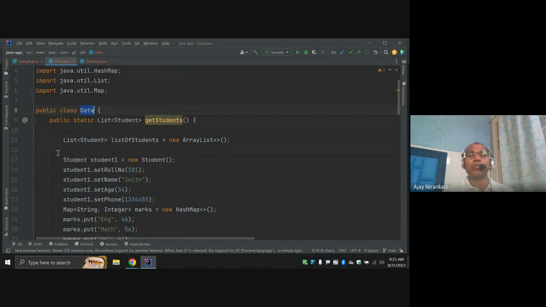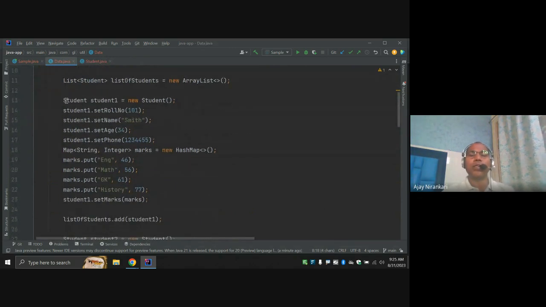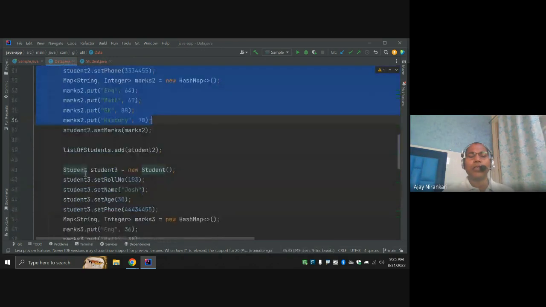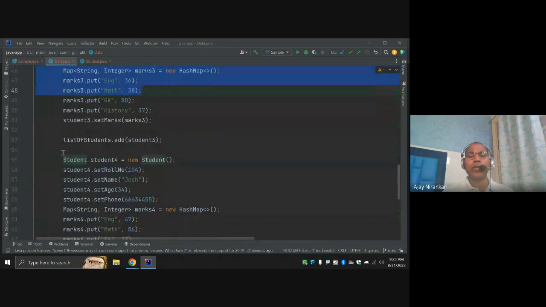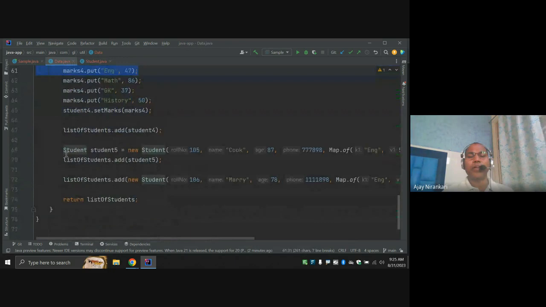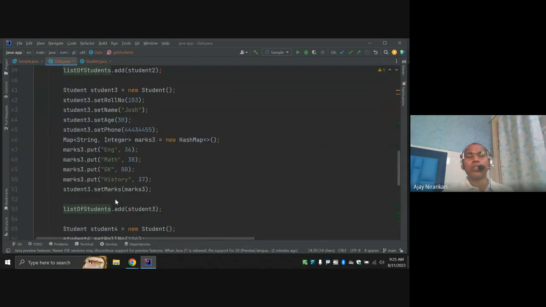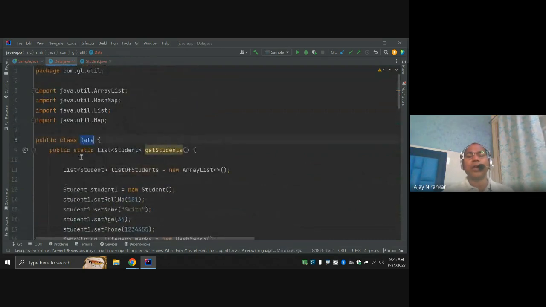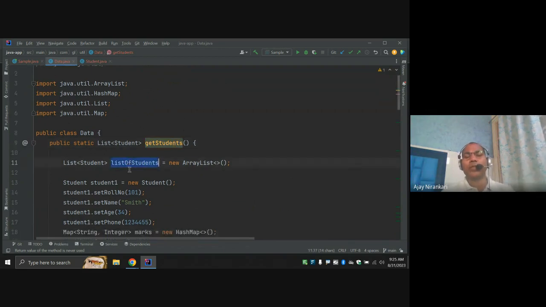In the data class, whatever we did yesterday creating the list of students: student one, student two, student three, multiple students created in different ways using this constructor. And I just wrote one simple method in the data class, a static method getStudent, that gives me the list of students.